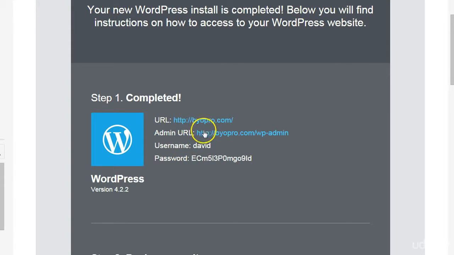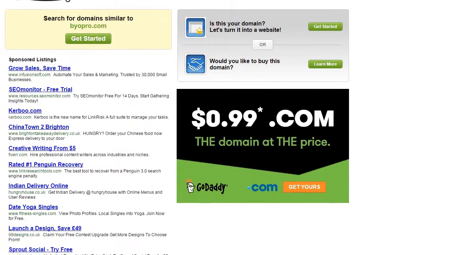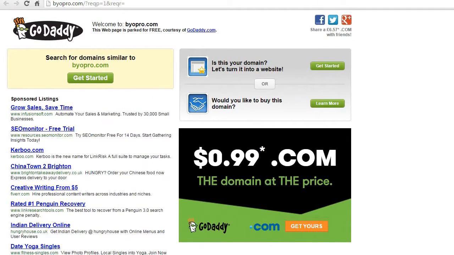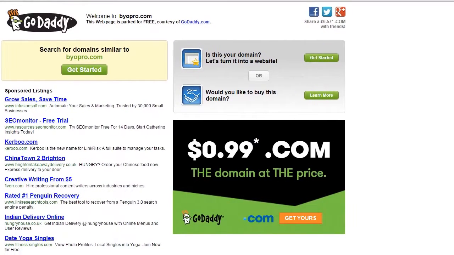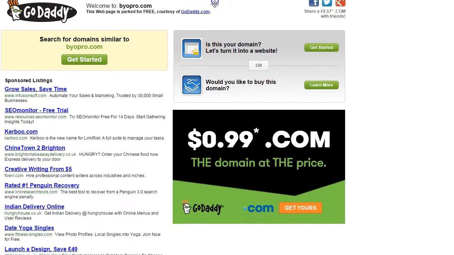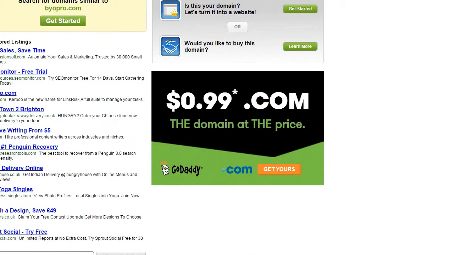So anyway, what I need to do now is log in to my admin section of the blog. So if I click on here, you will actually see that it doesn't work. Why does it not work? Well, let's have a look at the website address, byopro.com. It doesn't work, of course, because I recently registered this domain name with Godaddy. And what I'm going to have to do now is change the name servers of the domain at Godaddy to point to HostGator. So in one of the first emails that I received at HostGator, it gave me the name servers. So I'm going to have to copy and paste the name servers over from this HostGator email into Godaddy. So let's show you how to do that.